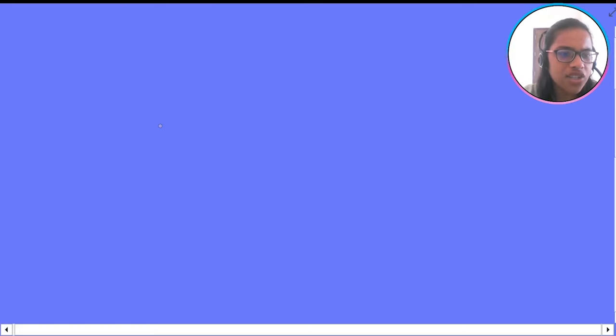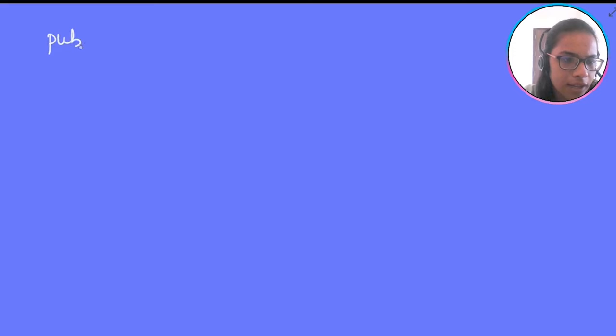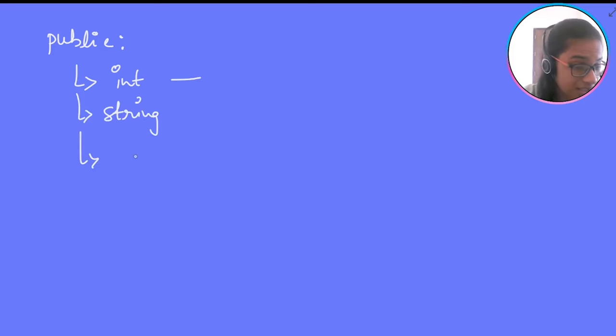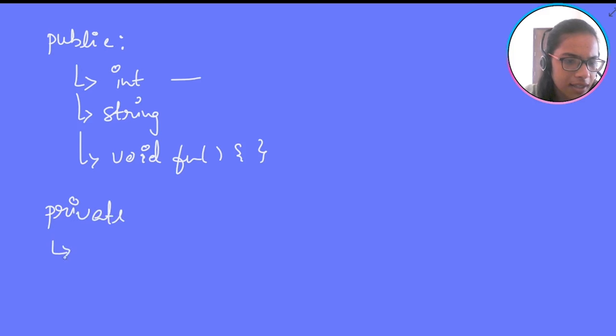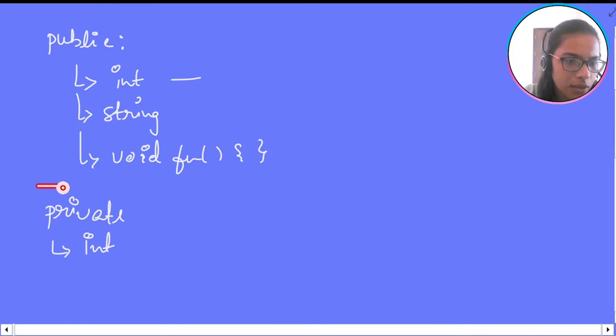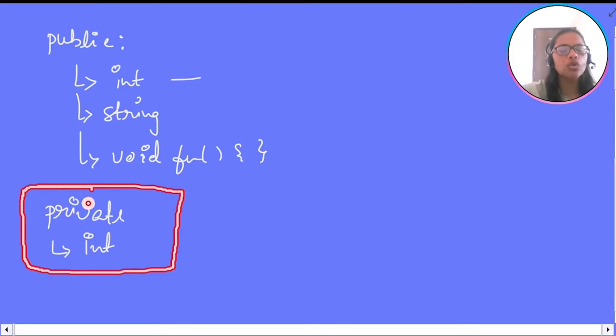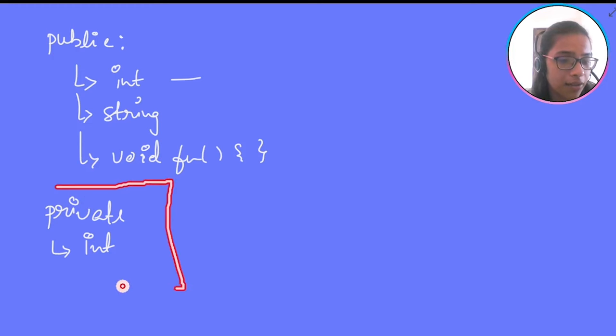So how can we change the access of all the variables? We can just write public, and under the public keyword we can declare some variables, okay, int, string. We can also declare some methods, as in we can write some functions, let us say void fn, and we can write some functions. And under the private keyword we can also store some variables. So this particular variable will be private, and it will not be shown to any other functions outside this.